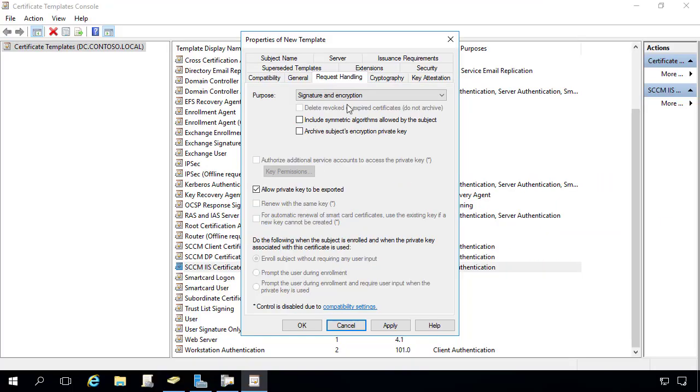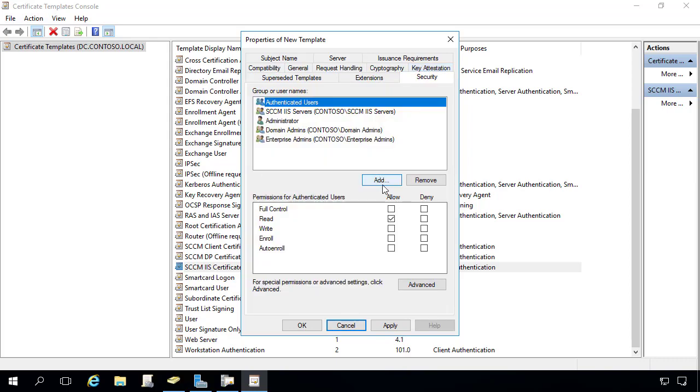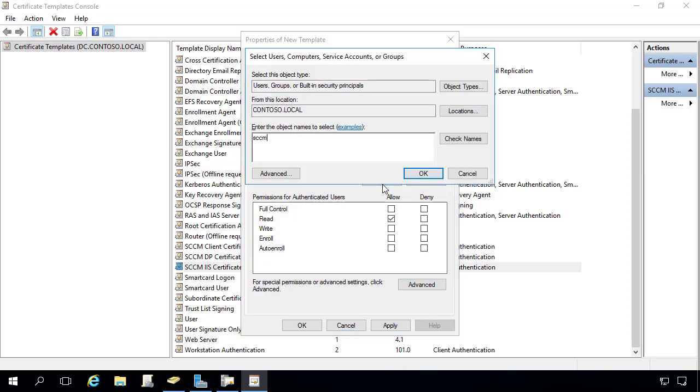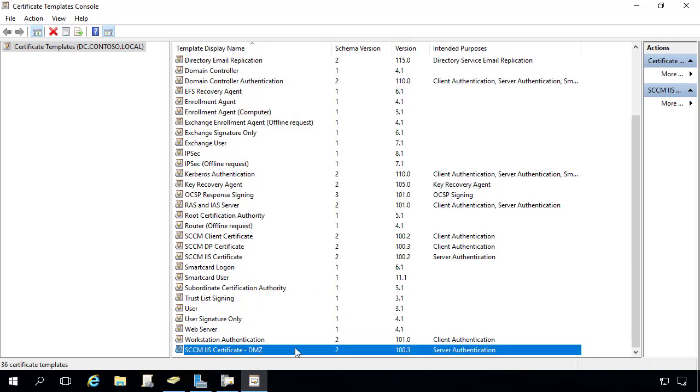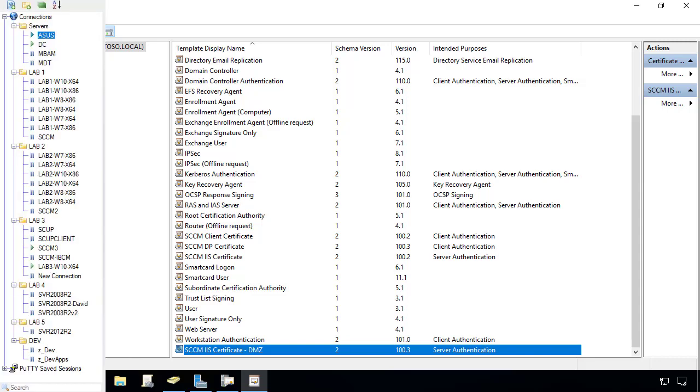We would just have to make sure that for the DNS names, we give it the name of that DMZ server and then the public domain for your internet-facing domain name. And we'll go through that process, but that's what that would look like. We'd come in here and give the SCCM IIS group read and enroll permissions, and then OK. And then we could request that, export it, and then use that on our server.